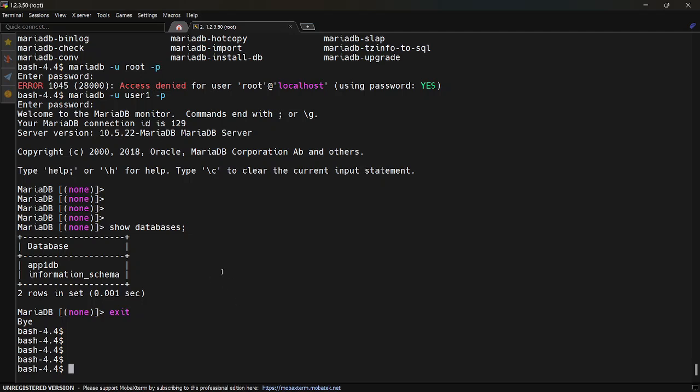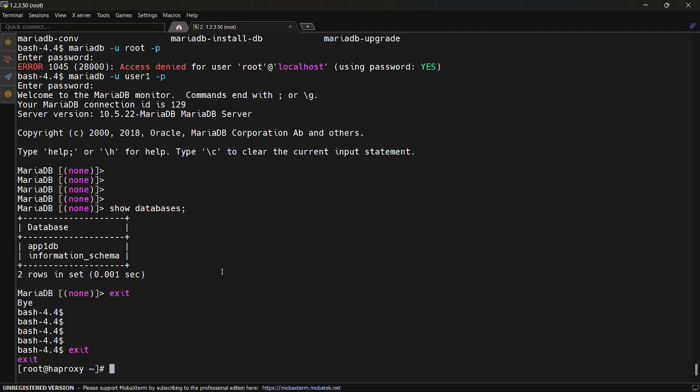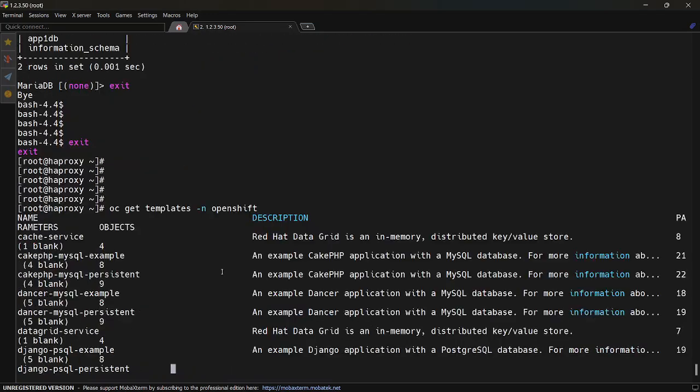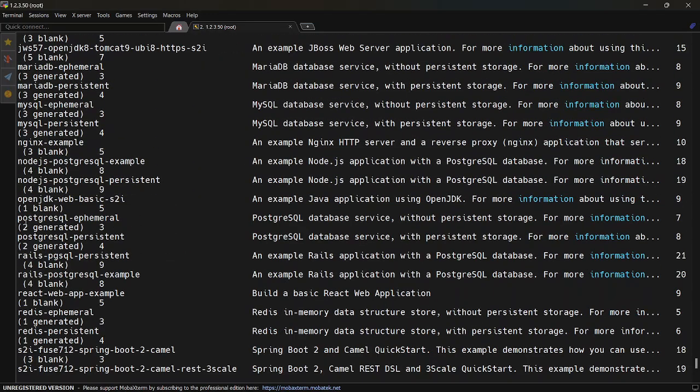So this was the whole story about template. Now you know how to deploy the template. So any template now you can deploy. Now I will run this command once more. So get template in OpenShift namespace. So whenever you are using any database with persistent storage, it's just like Postgres persistent, MySQL persistent, MariaDB persistent, in that case you must have to supply the persistent volume.